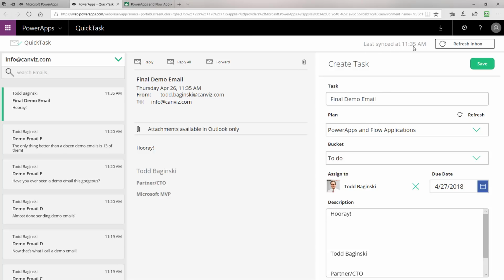We also show you the last time that you've synced the emails. We do this to make sure the Power App performs well and to also make sure we don't hit any throttle limits for the APIs that retrieve the emails.